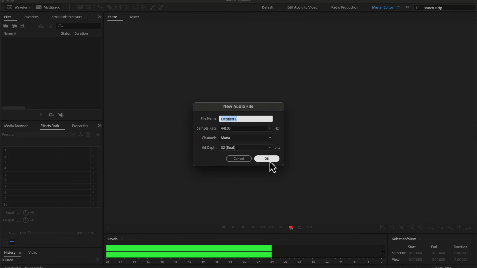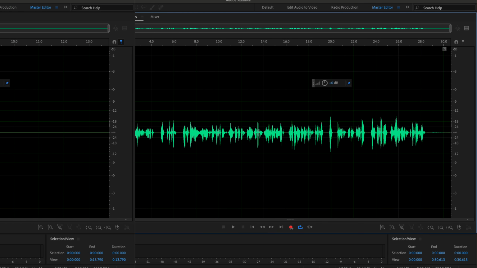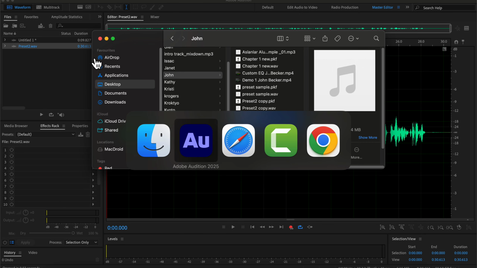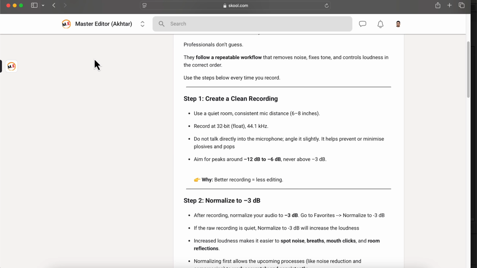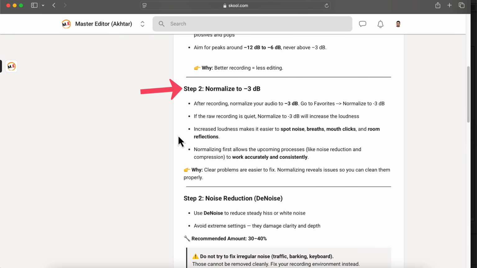Let us say we have recorded an audio, and we have got a good enough recording, and it is time for processing. What is the first step of processing? The first step of processing is to normalize to -3 decibels. I am just showing you how to do that, not the full explanation yet. This guide has the explanation of why you should do that and how to do that. To normalize to -3 decibels, you can go to Favorites and choose Normalize to -3 decibels. So that step is done. We have normalized to -3 decibels.